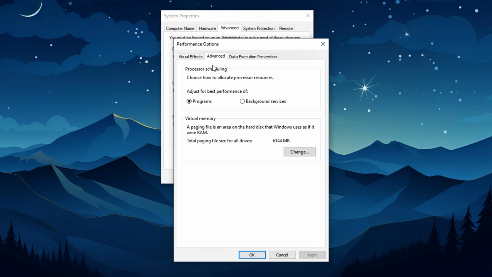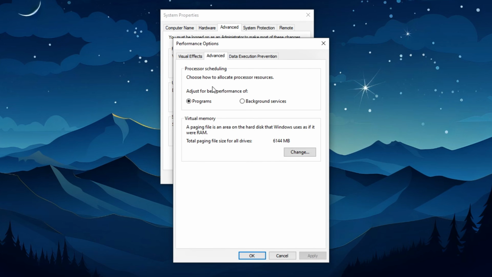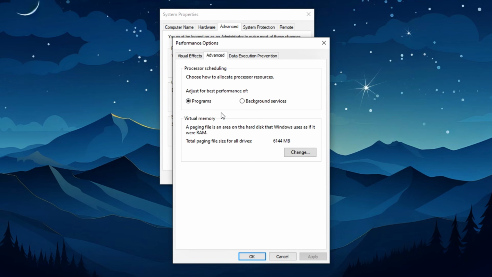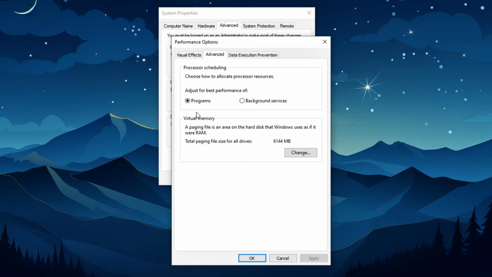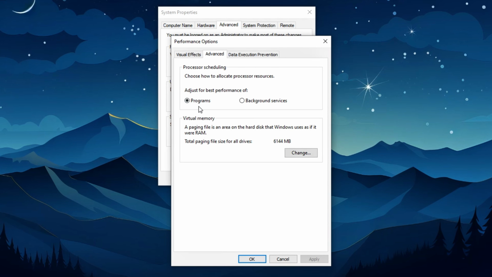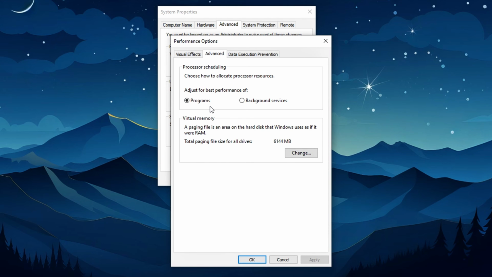Now go ahead to advanced. This is something we didn't cover last time, and you want to choose how to allocate processor resources. Adjust for best performance of programs, make sure that this is on programs. Some computers default to background services. If you're playing a game, if you're watching a stream, whatever the primary program is, whatever is open, if I had CS2 open, for example, it will prioritize that, and it's going to allocate most of the resources to that.